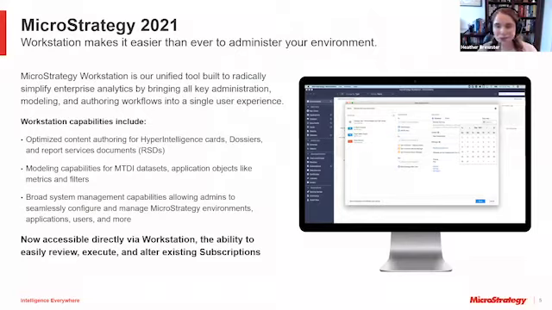And so when mentioning enterprise administration, we really want to highlight our tool Workstation, which we are constantly adding new features and capabilities to. And we'll be talking a little bit more about it during the end of this presentation, but it really is an administrative tool with all of the different components that we're adding into it. It's going to make it very easy for you to administer and manage your MicroStrategy environment.